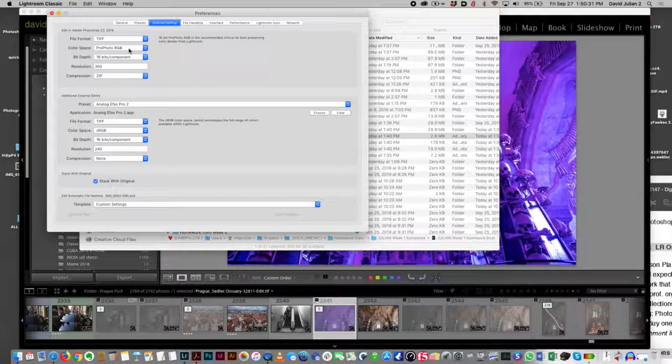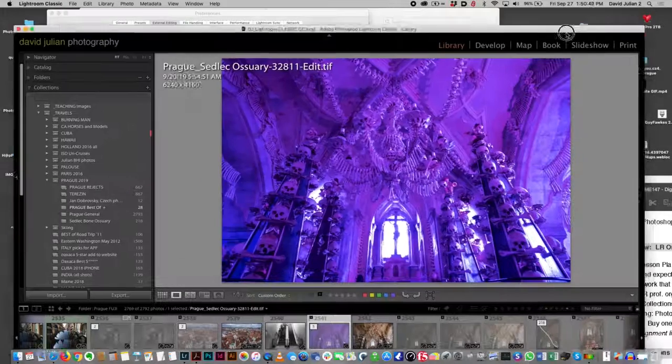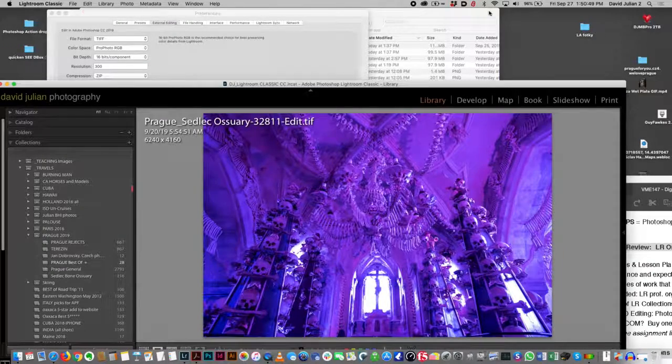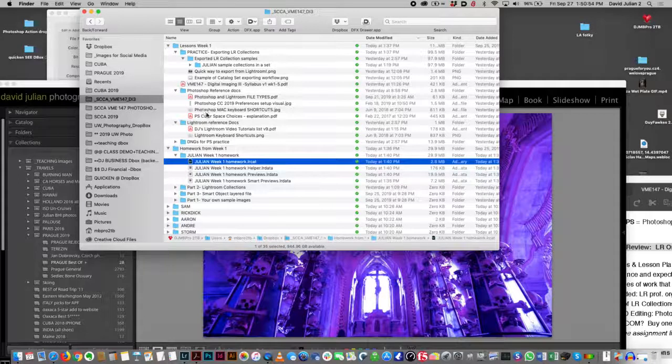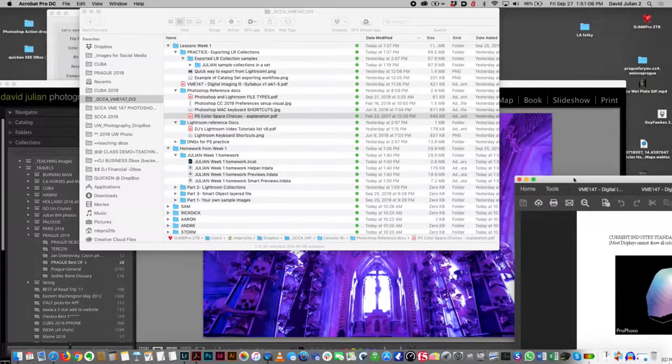ProPhoto RGB, did anyone talk to you about color spaces? What are you guys on? Adobe? Okay. So ProPhoto, do you know the difference between ProPhoto RGB and Adobe RGB? All right. Mini rabbit hole here. I included under the Photoshop reference docs in lessons week 1, PS color space choices. Right? Who's a geek, right?